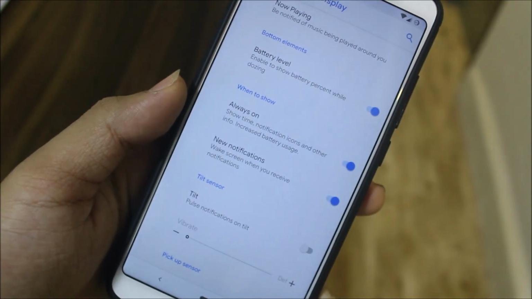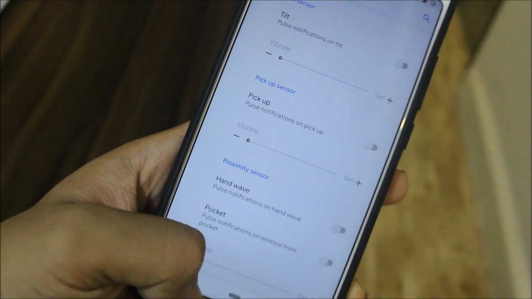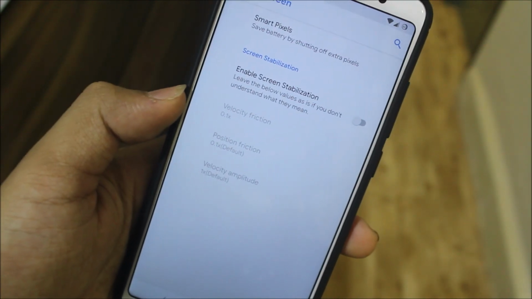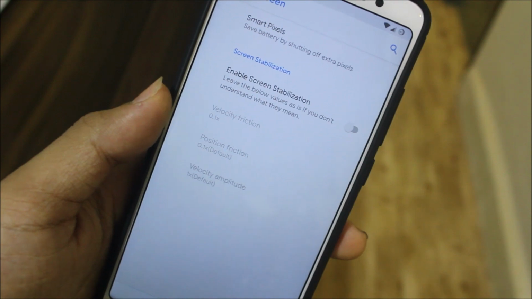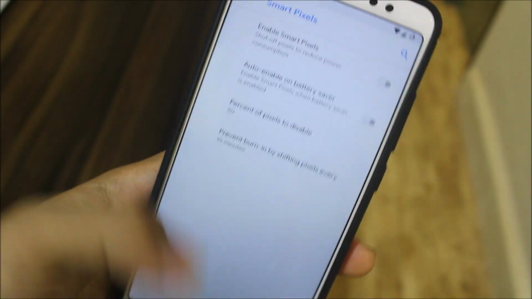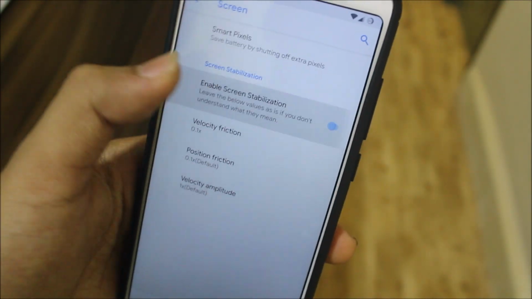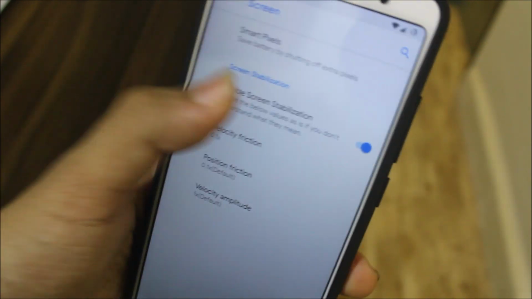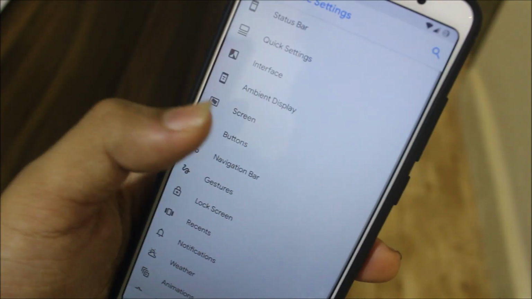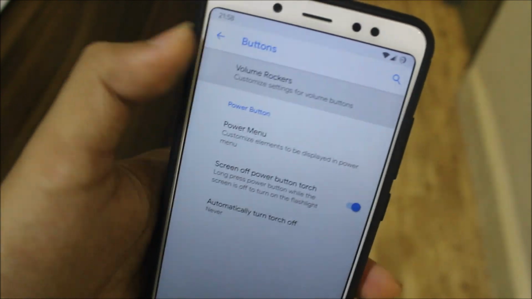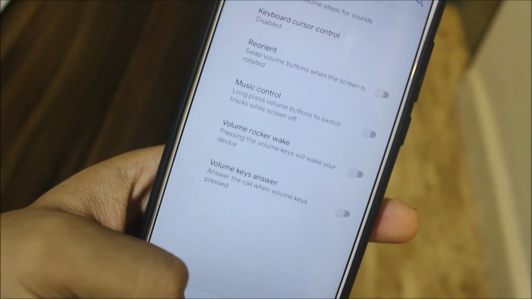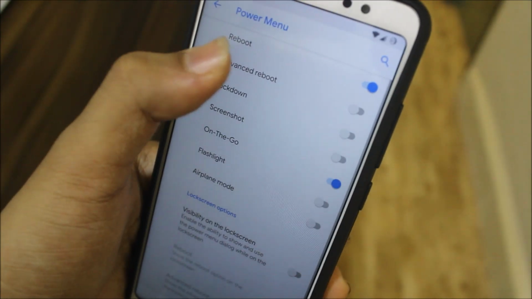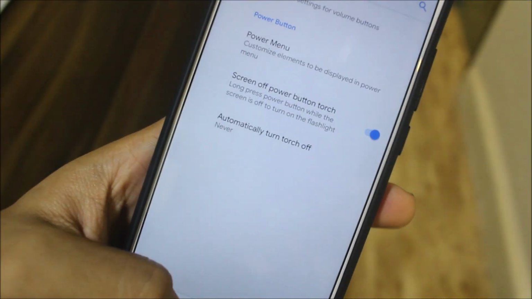that's great. Then we go here, we have tilt, pickup, and hand wave, but these options will drain your battery, so make sure you switch them off even if they're not in use. And also we have smart pixels, which is no use for our LCD display. Then we have the screen stabilization working really well with shaky footage. Then we have the buttons, volume rockers, and we have these options. As you can see, you can customize it later. And also we have the advanced reboot option, just enable that here.